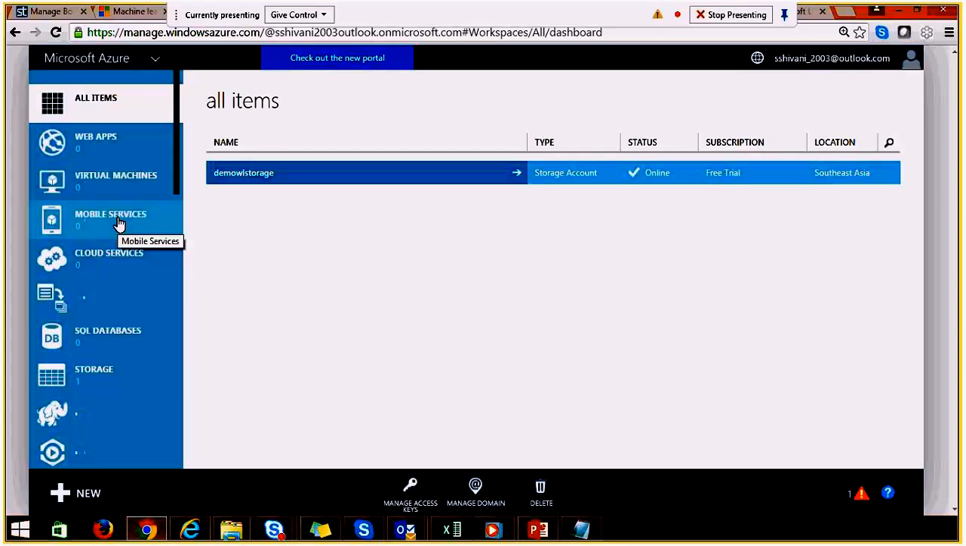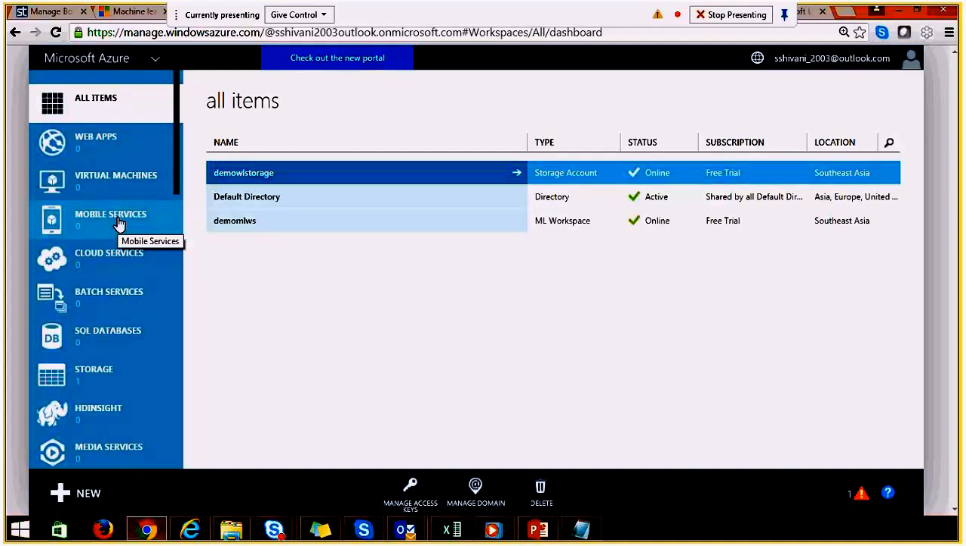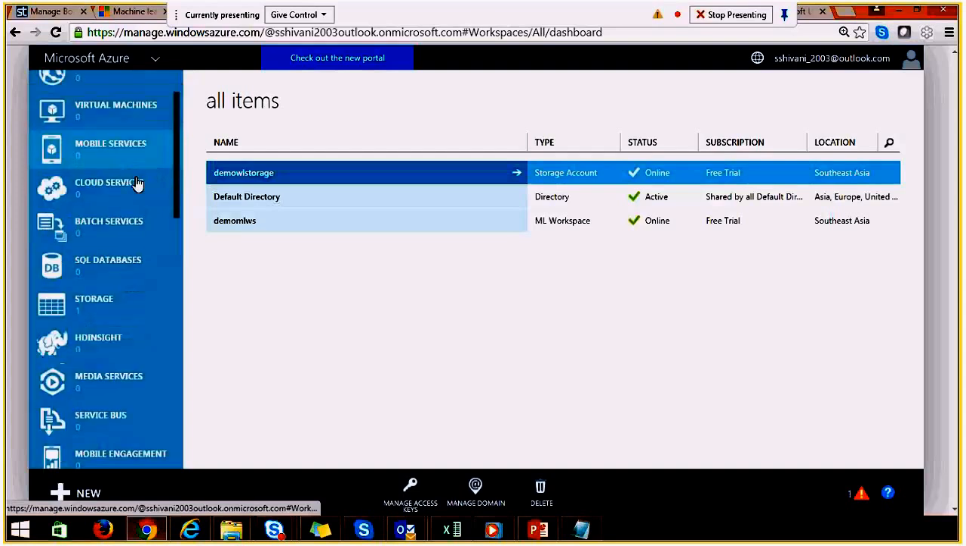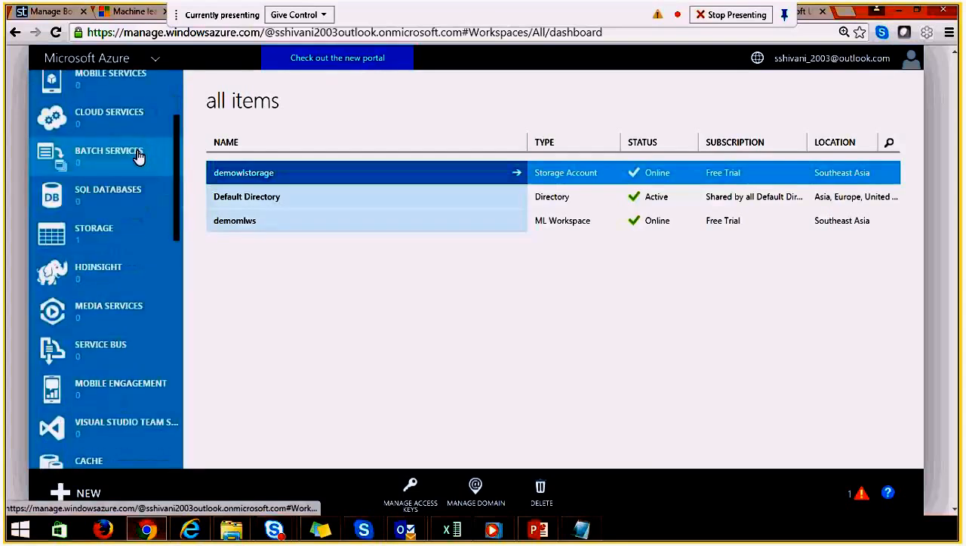Okay. For the people who are new to Azure, this is the Azure management portal, and it shows me all the information I hold. I told you about the variety of different services the cloud offers, like web apps, virtual machines, mobile services, cloud services, batch services, and SQL database. You can also create your databases in SQL Azure, which will have the latest version of SQL Server available on the cloud.